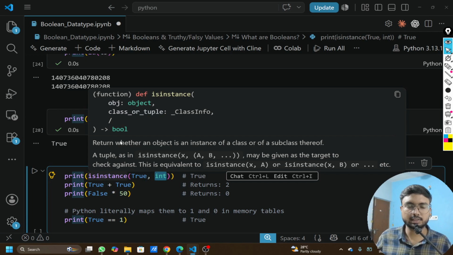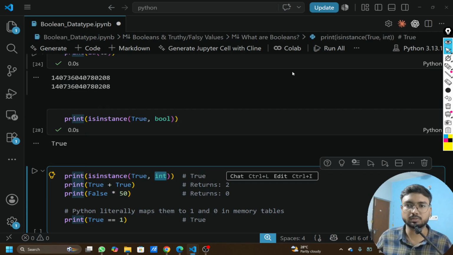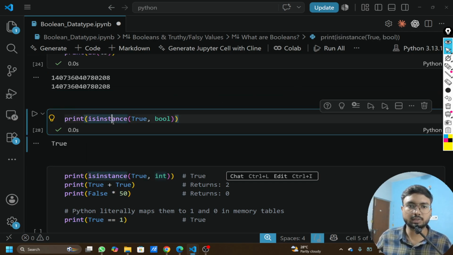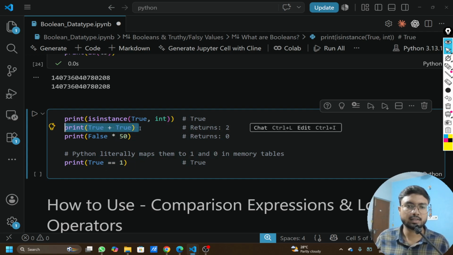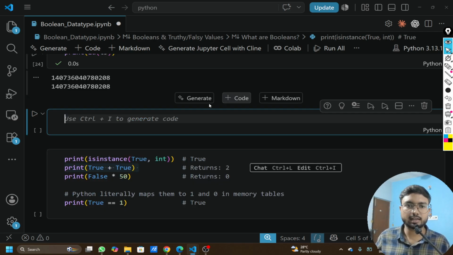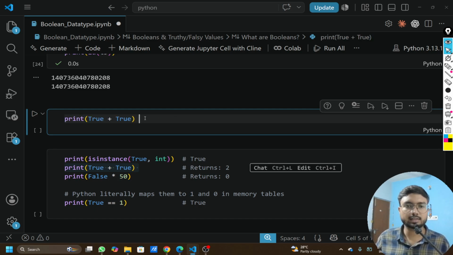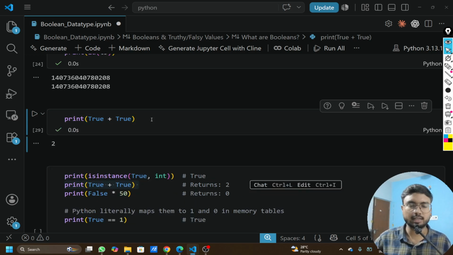And that's what this definition is also saying: whether an object is an instance of a class or of a subclass. So both are possible. That's how this function helps me in comparing the data type of the two classes. Now we can also try to add two True and see what we get. Generally you may think that when I run this, it will give me True, but it's not going to happen, because internally True represents 1.